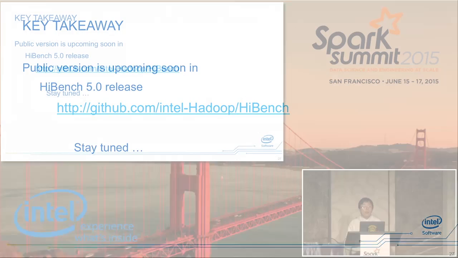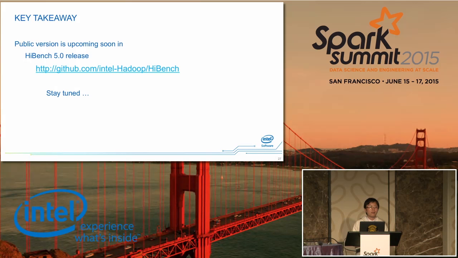Maybe you have already forgotten, so what's the conclusion? What's inside the streaming bench? There are dozens of things. Never mind, here's the key takeaway for you: just remember the URL, and you can forget all those other things I mentioned before. Just remember this, okay? Because we will add the streaming bench in the next major release of HiBench.